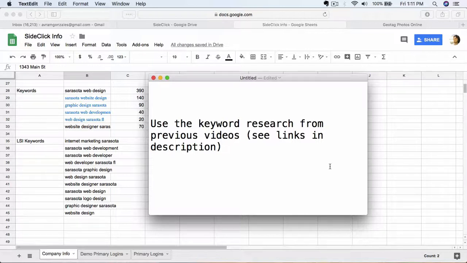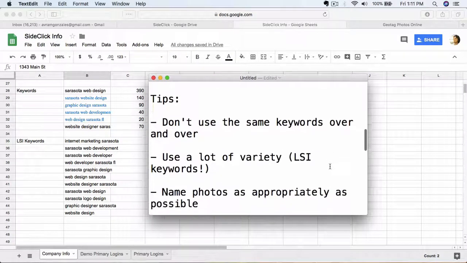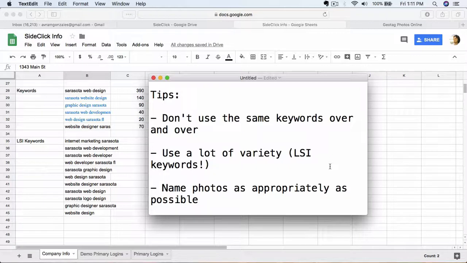Okay, so what we're effectively doing during this part is naming the photos the correct way. This is the most important part in optimizing your photos after the geotagging, is naming them the right way. So we have the keywords right here. You've got 20 to 30 photos as suggested in the previous trainings.